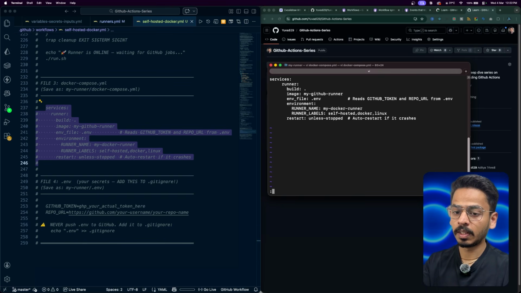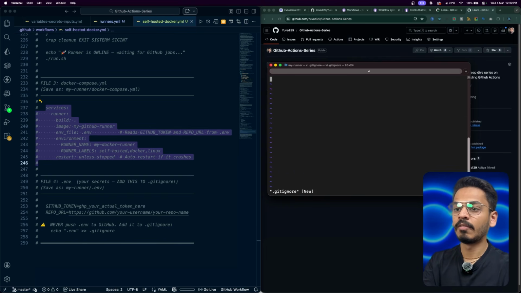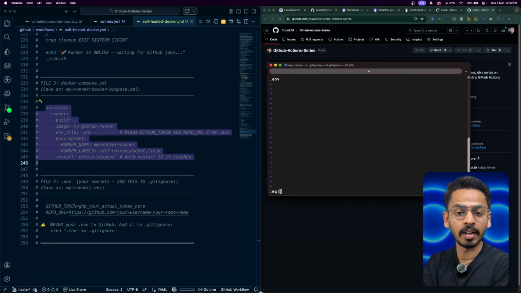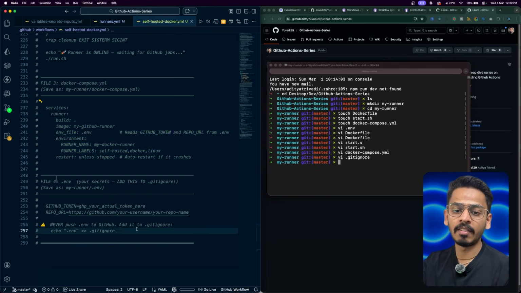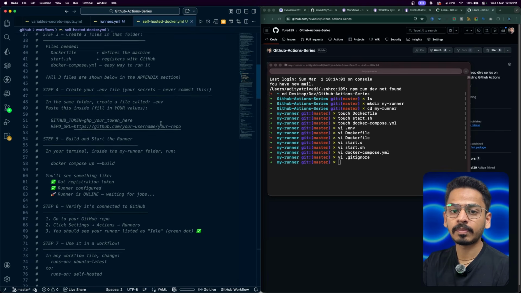Okay. And I'll just do this, and also we'll have to create a .gitignore file, which will have the .env file present, because we will not be pushing the .env files into a repository. As we said, never push .env into GitHub, add it to .gitignore. Okay. So we will come here again.